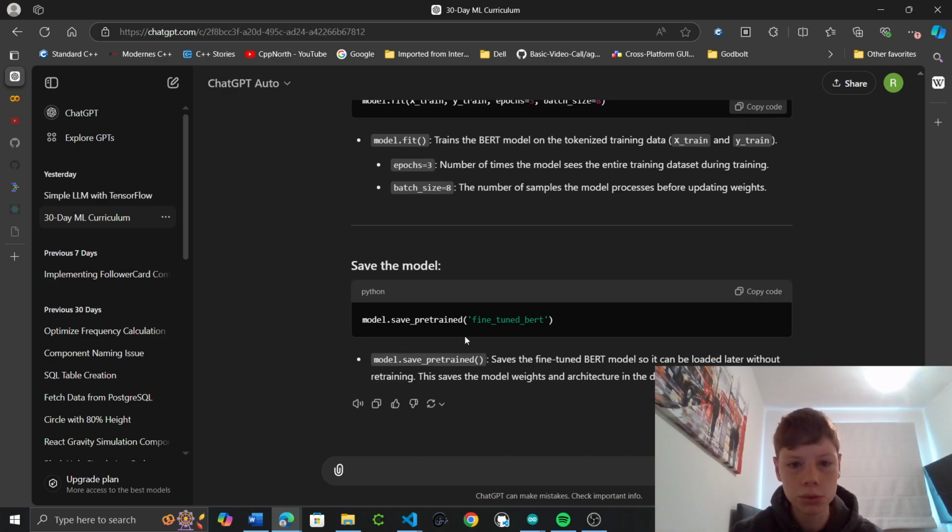Now, save the model: model.save_pretrained, fine-tune BERT. Model.save_pretrained saves the fine-tuned BERT model so it can be loaded later without retraining. This saves the model weights and architecture in the directory fine-tune BERT.